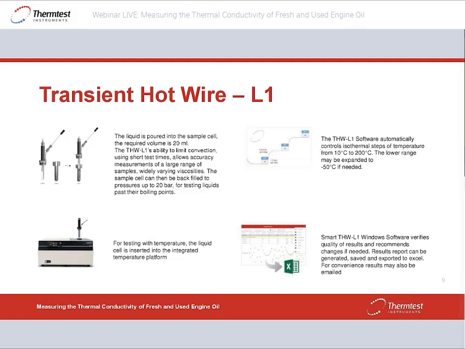Also, the smart THWL1 software shows the user whether the quality of the measurements is good or not, and gives some notes. And the user can have a report of his results. He can save the results or export them to an Excel file. Also, there is an option for the user to get an email with his results sent to his email address.